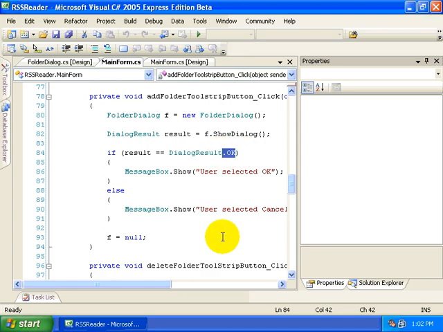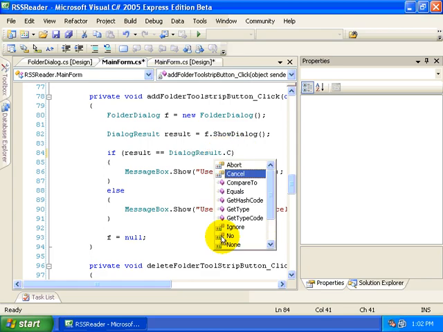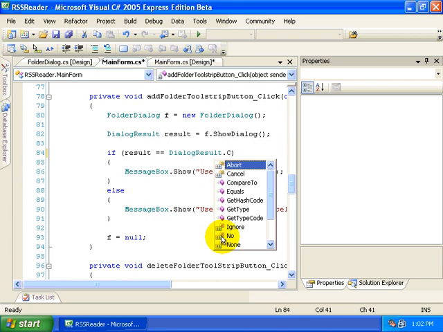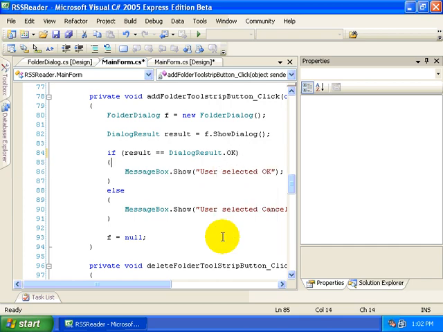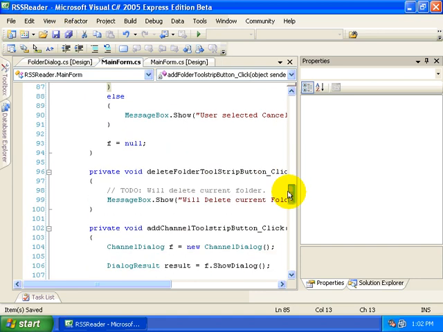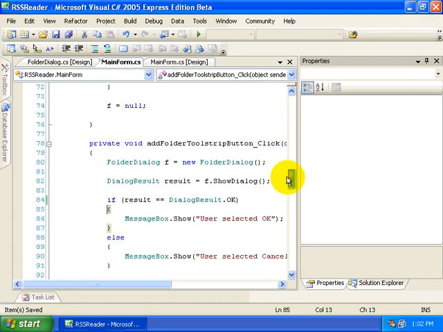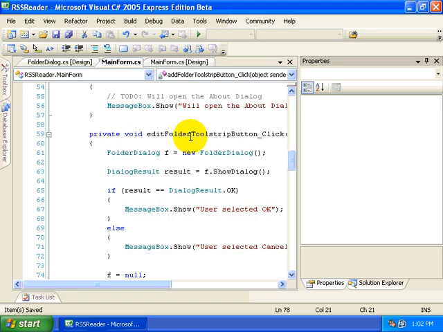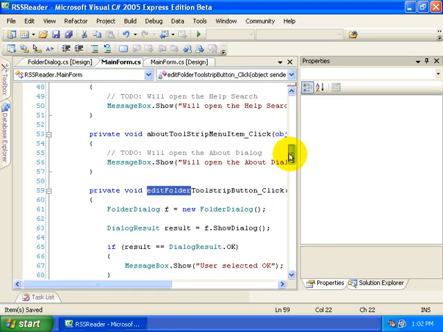You can see here, we'll do this just real quick. Cancel, abort, all those possibilities that we saw whenever we looked at that list of dialog results for the given control, the command button in the folder dialog.cs. In this case, we want to make sure it's OK. Based on that, we'll take two separate actions. So basically, I've done that for the Add Folder toolstrip button, for the Edit Folder toolstrip button.